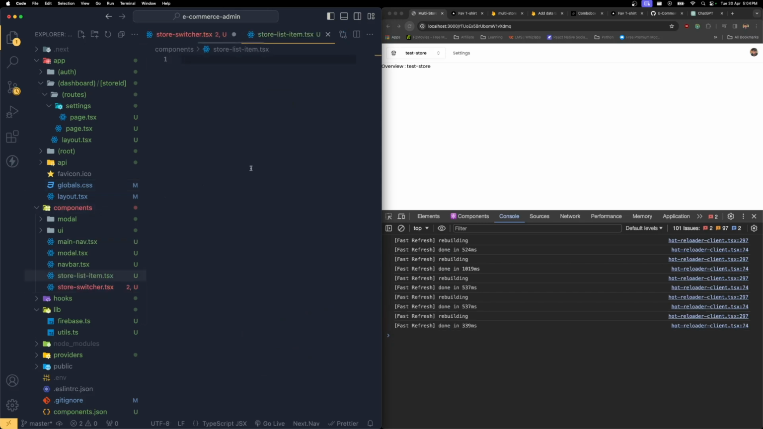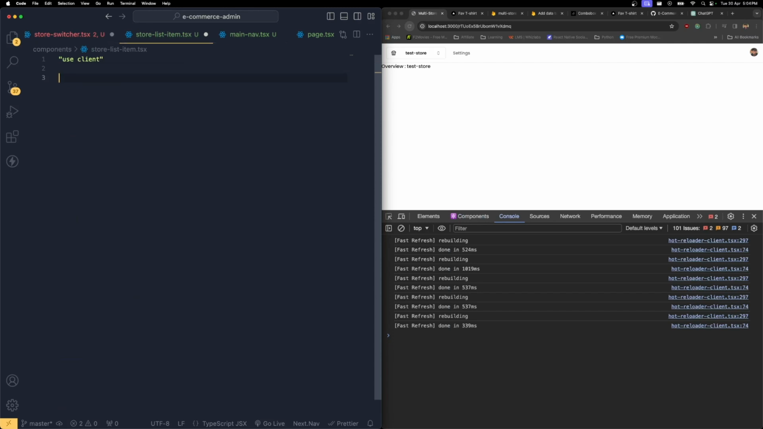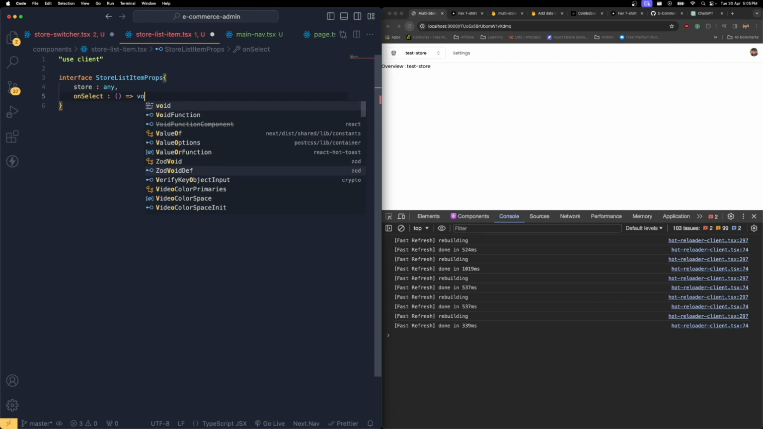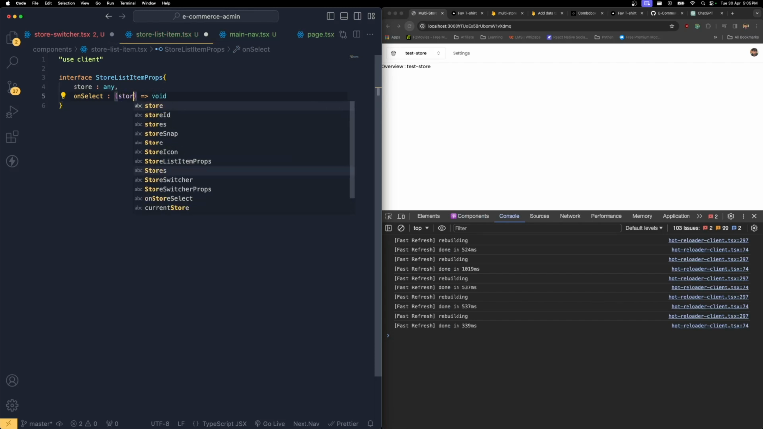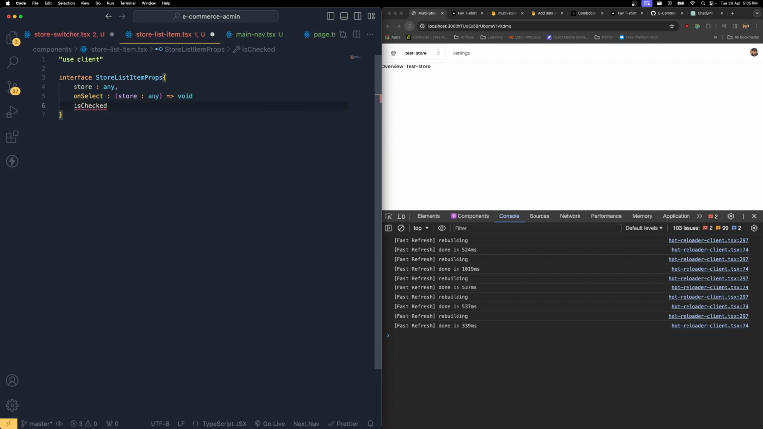All right, so that is going to be use client component, and here we are going to create an interface. It's going to be StoreListItemProps. Open it, and that is going to return a store, which is going to be any specific type, because we are not getting the complete store, we are getting only label and value. And onSelect is going to be a callback function which returns void, and inside here you are going to get the store, which is also going to be any data type, and isChecked, which means whether that is the selected item or not. So that is going to be the boolean, right?